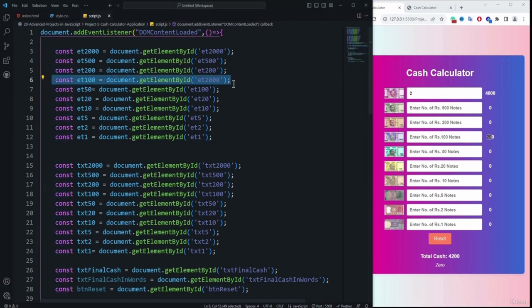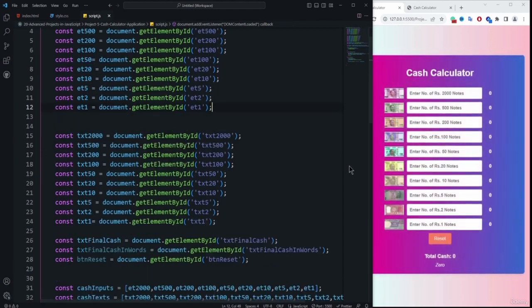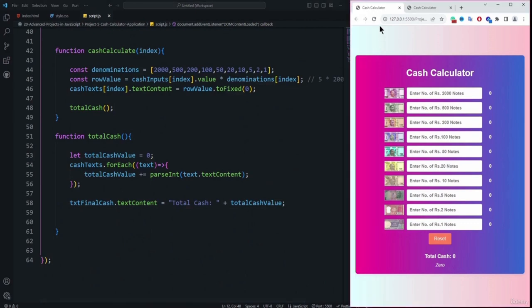And there is a problem you can see here. The ID of this particular one is not changed. So we need to copy this and paste it here. Control save it. Now you can see the code is refreshed. If I refresh once more, then here I'm going to enter 5. Now you can see the value is perfectly updated. If I enter 20, you can see now the total cache is 20,000. If I enter 10, now you can see the total cache is 22,000.